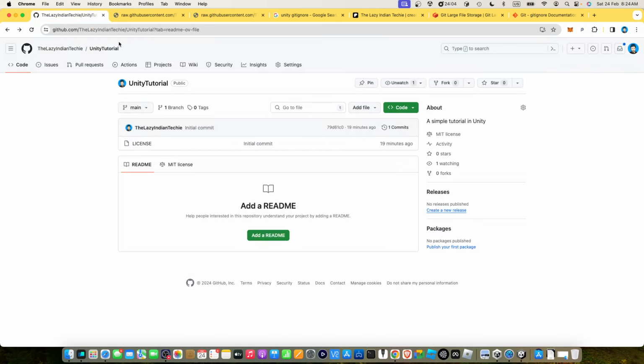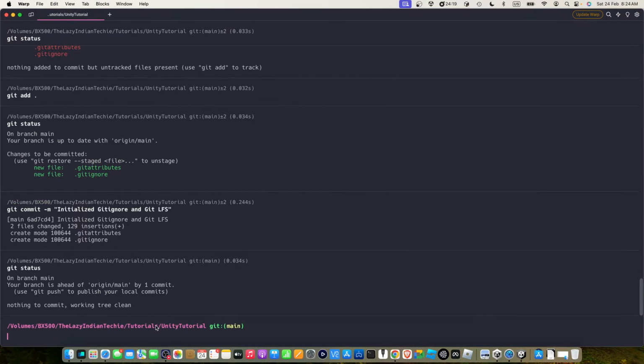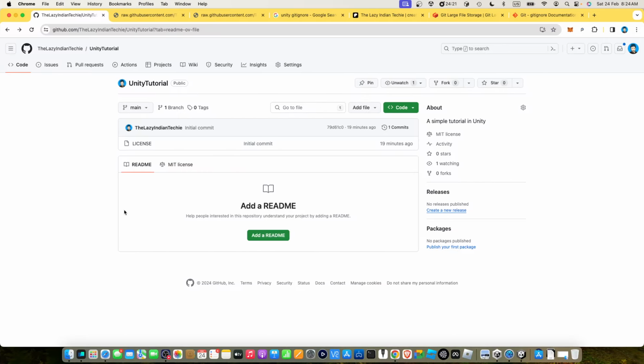If I go back to the repo that we created and refresh, you see that my git ignore and my git attributes file haven't shown up here. So remember this one important step: when you commit something locally on your system, it does not get automatically pushed to remote, right? So keep that in mind.